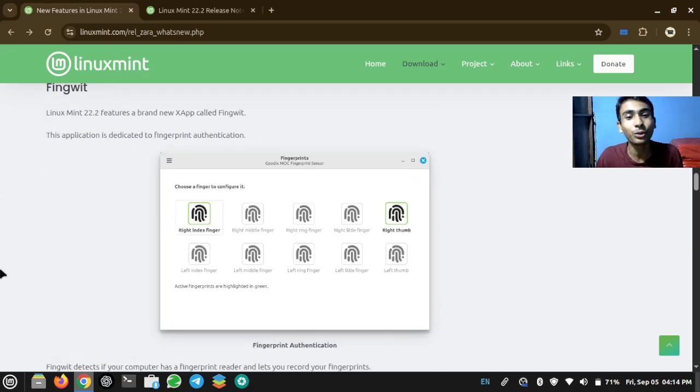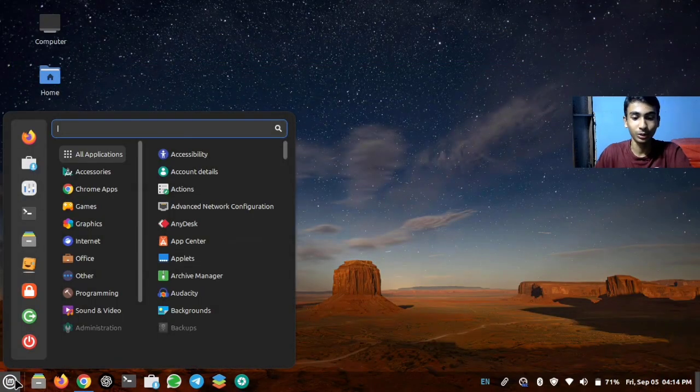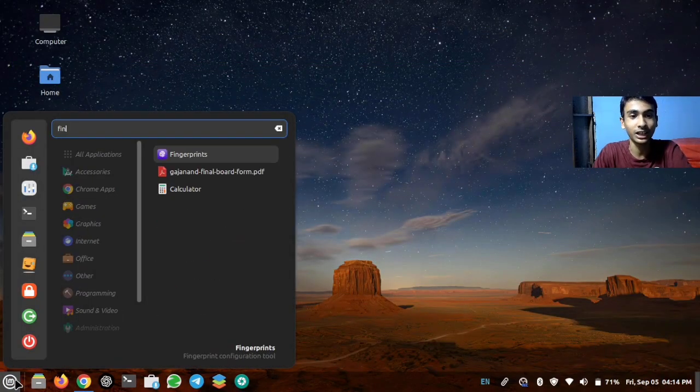And yes, Fingwit. Let me show you Fingwit. In this new version which I upgraded to, there is now an app called Fingerprint. This was not there before, but now they have added this brand new app to Linux Mint.